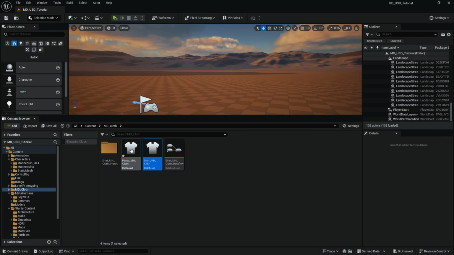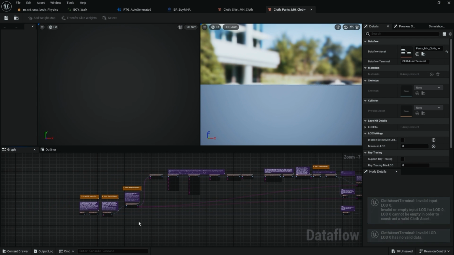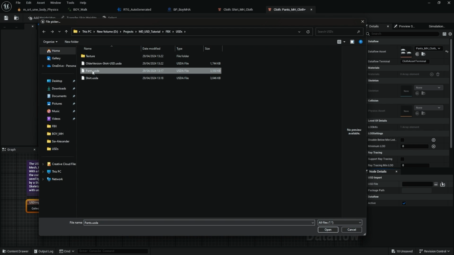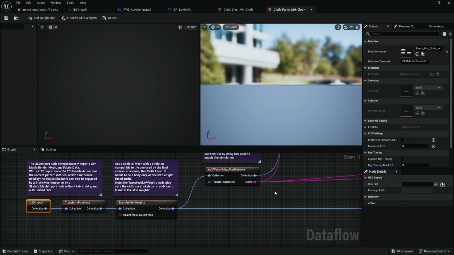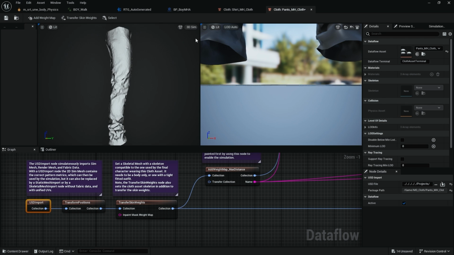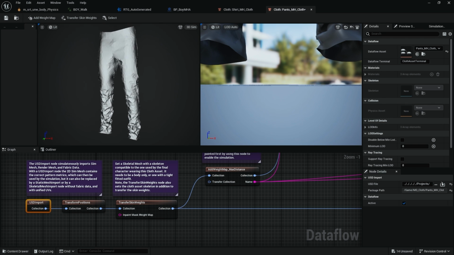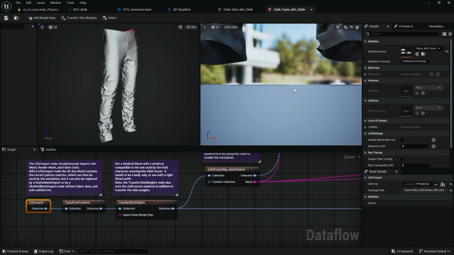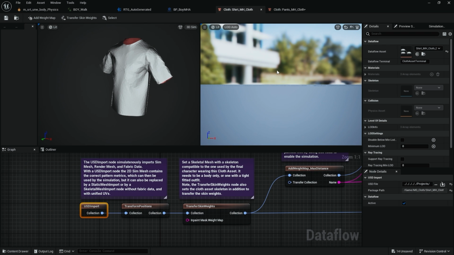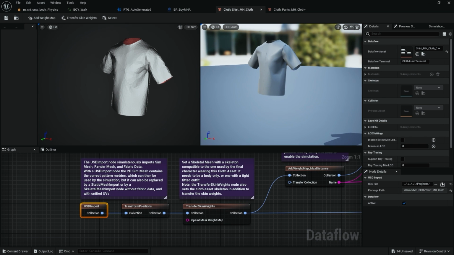Now I can go to the pants, and I will make sure that it imports the USD that I want, which is pants USDA. Open it, and the pants will be populated here. 2D sim, let's change to 3D so we can see how the pants look. It's cool. We see them here as well. Now I'll go to the shirt. Let's zoom out till we can see the shirt in 3D view.